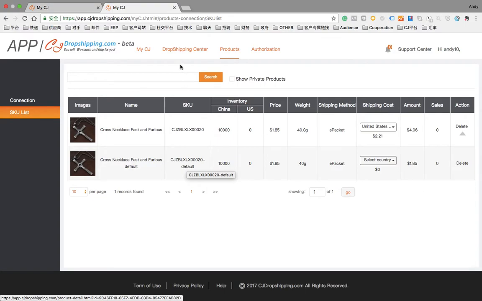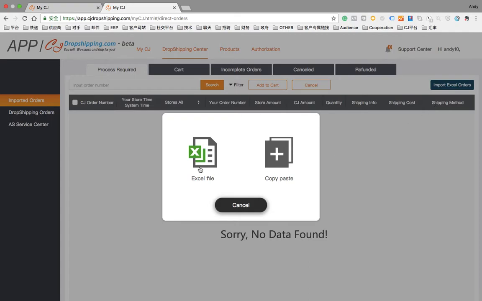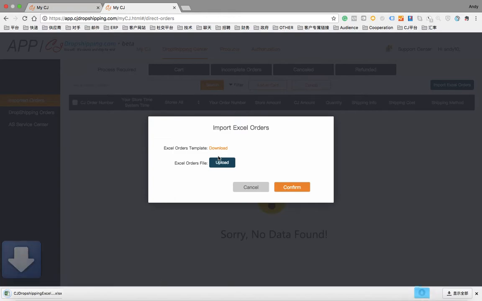Okay, then let's go to the dropshipping center and click Import Excel Order, Import New. There are two options for this Import Excel Order option. One is Excel file, the second is copy and paste. Let's try Excel file first. Click here and then download the template.